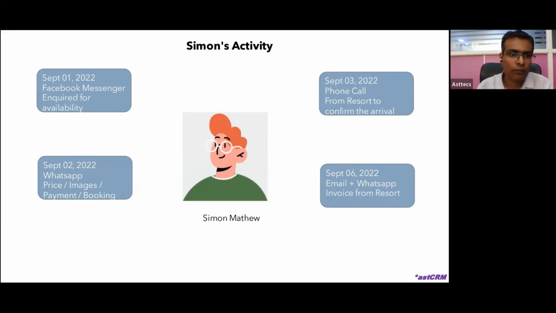Someone can call first and then WhatsApp later. It becomes extremely difficult for an entity like that resort to manage this data. So what we are offering them is in front of you now.